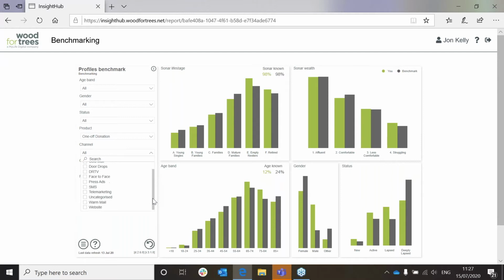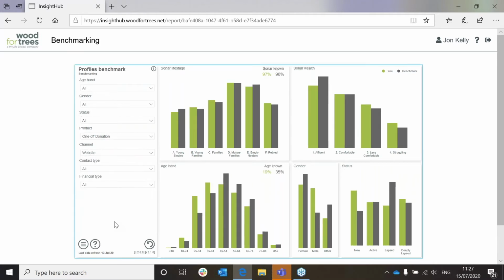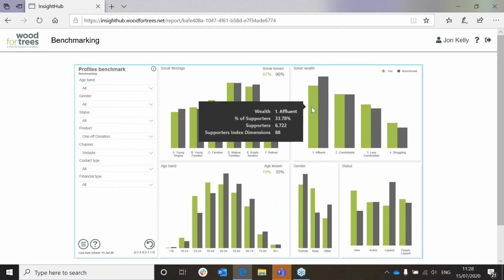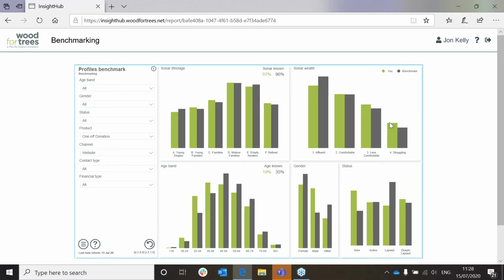So I'm actually going to use here, we've got a little bit of a bug in it. So rather than digital, I'm going to put through website, which is essentially the equivalent at the moment. And that shows me a slightly different profile in that it's certainly not as skewed towards the latter life stages. The age profile backs that up again, although as ever, caution on the proportion, slightly less affluent, and more towards the struggling region. So a little bit of caution on that.